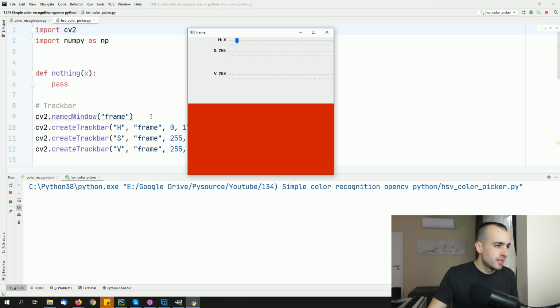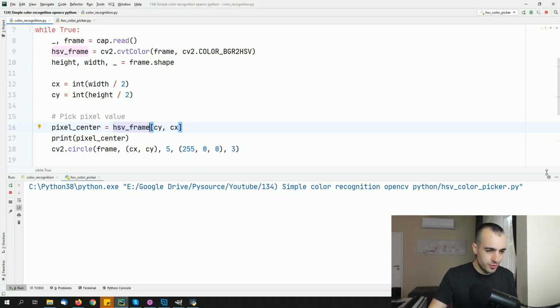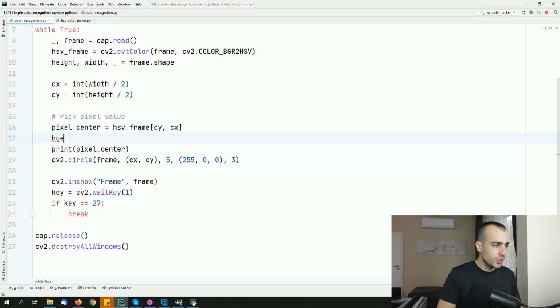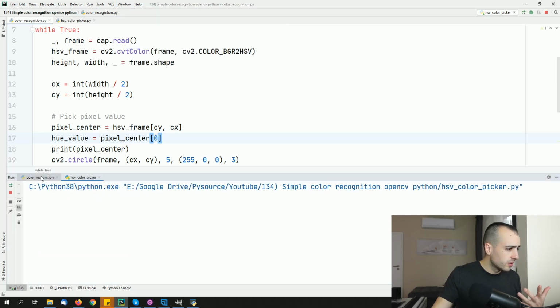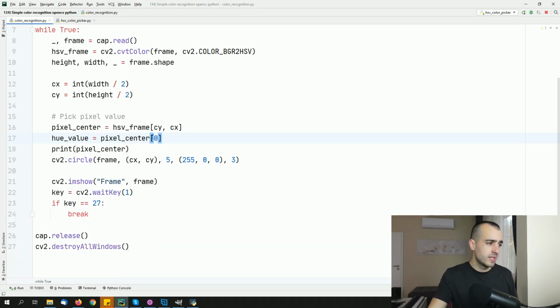Let's check this carefully. In the color recognition, we are taking the pixel center. The pixel center has 3 values, HSV. Let's now take only the H. Hue value equals pixel center 0. So from the output that we had before, this is the hue, saturation, value. We're going to take only the first value, hue. That's why we put index 0.